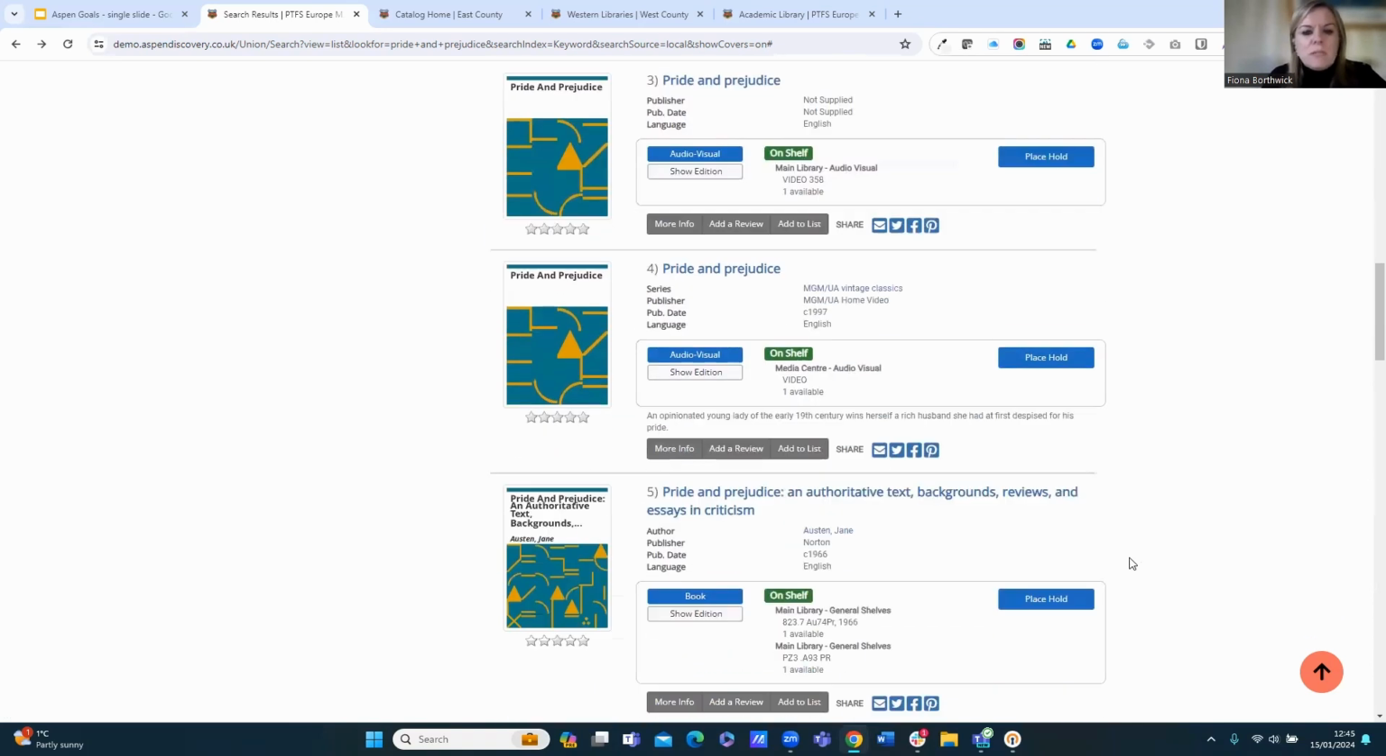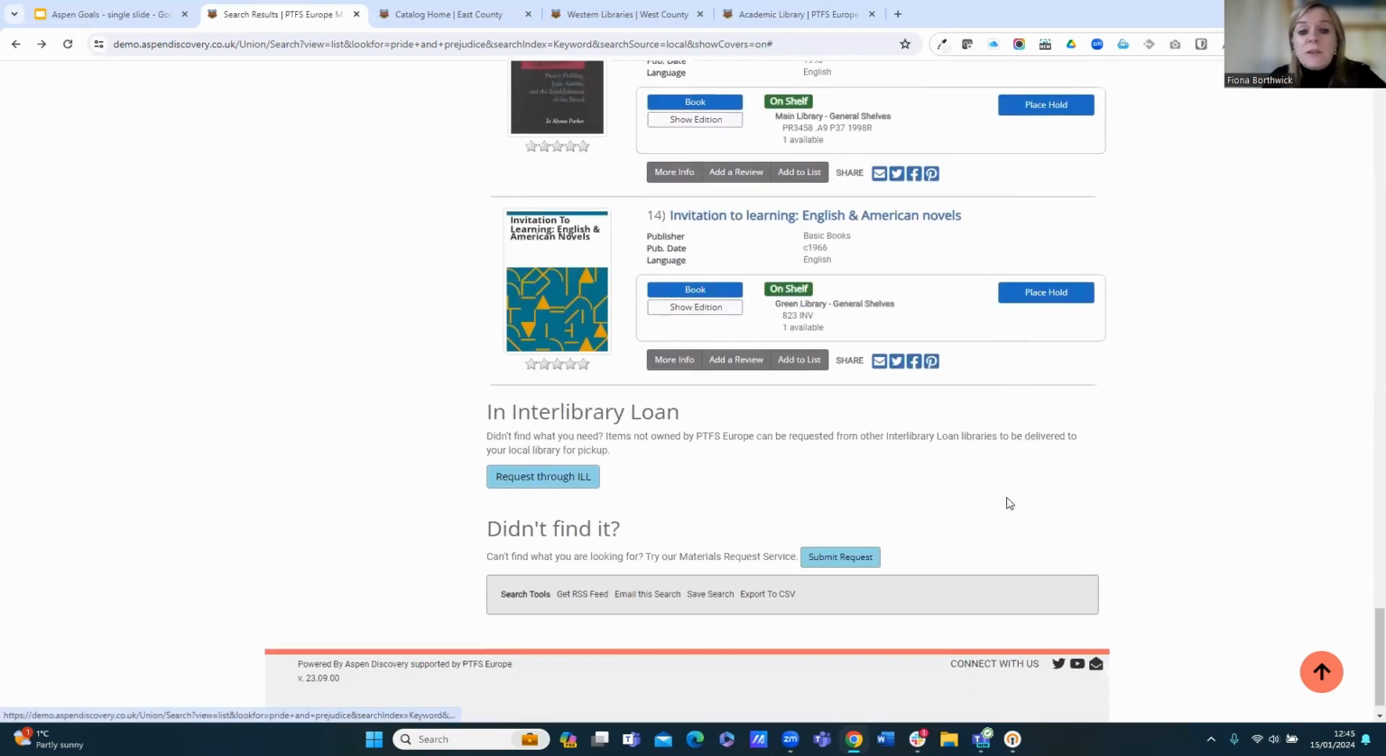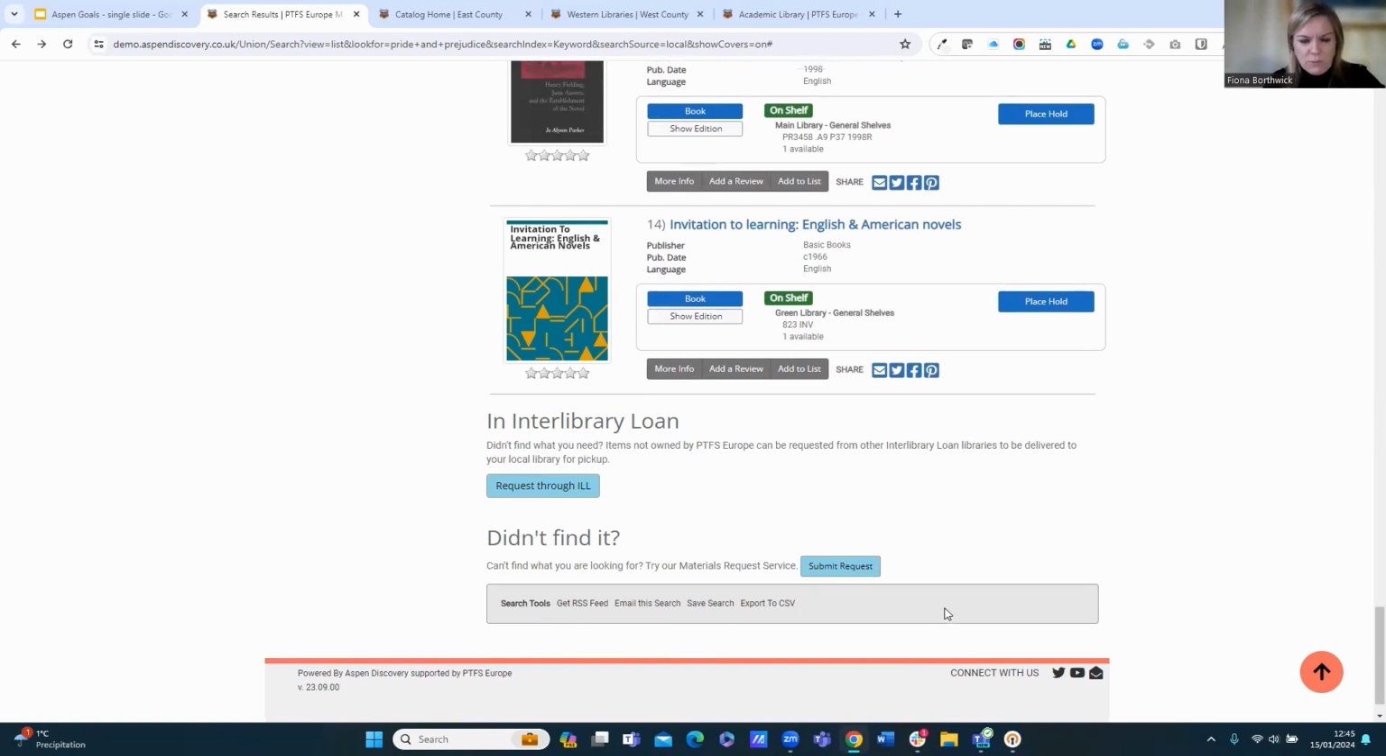If we scroll to the bottom of the page, we've got other things that are configurable. So you can allow people to create interlibrary loans or submit purchase suggestion requests if they haven't found what they're looking for. And then right at the bottom as well, you've got your search tools. So you can email your search, you can export it, and so on and so forth.